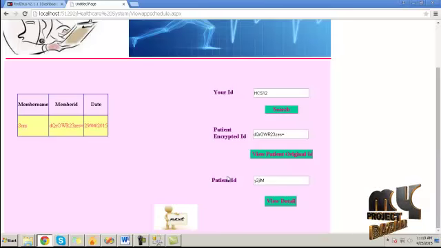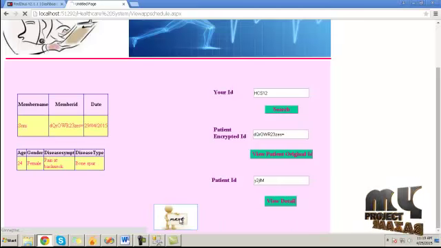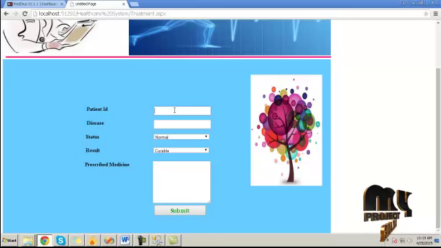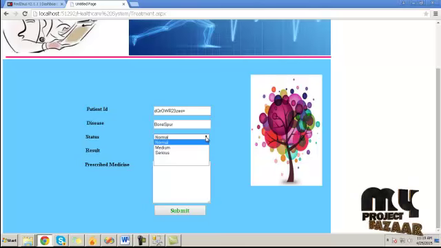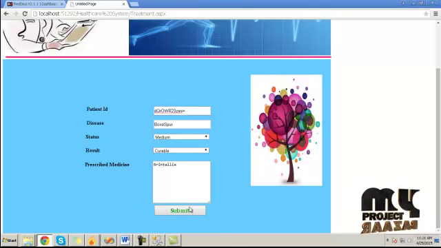Then provide the member encrypted ID value. Click on patient original ID. It will show the patient original ID and view the details. The corresponding patient disease information will be fetched here. Click the next button. Here the doctor will provide the prescription about the disease and submit this value back to the patient. The disease status is medium here, the result is given, and the prescribed medicine is given.